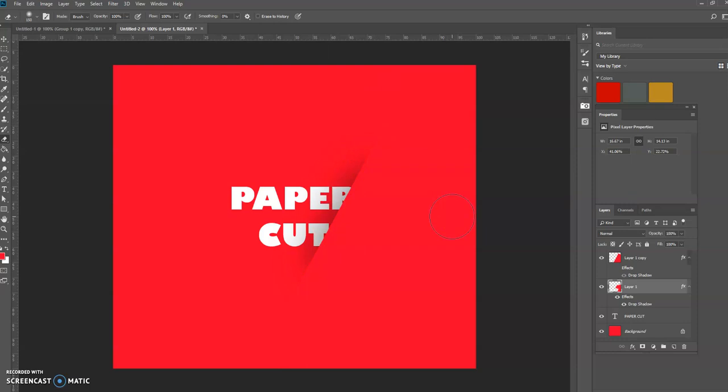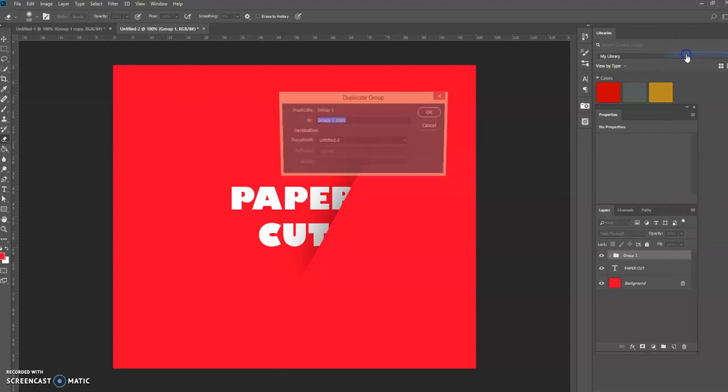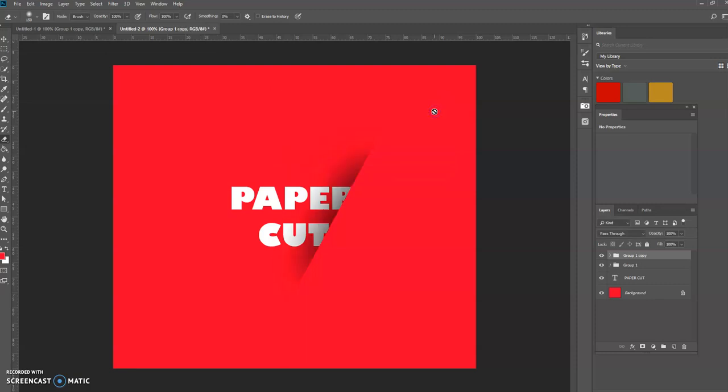So our next step is we want to create a group between these two layers. So I'm going to hit Control, click, and then select those two layers. Now let's create a group. Okay. Now our next step is to duplicate that group, because we want to have the same effect on this side. So right click on that group layer and click Duplicate Group, accept the name.